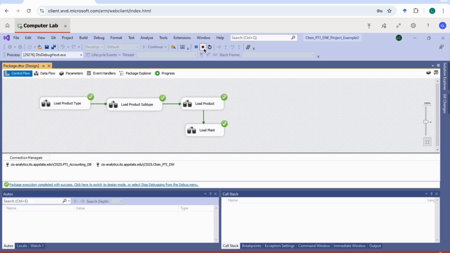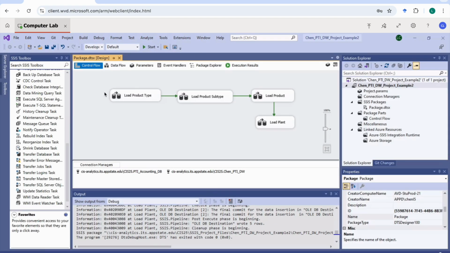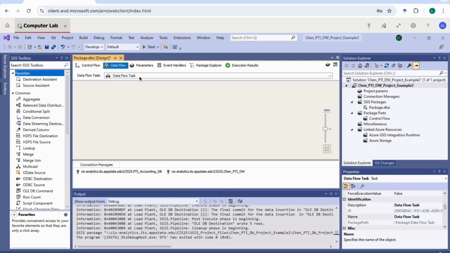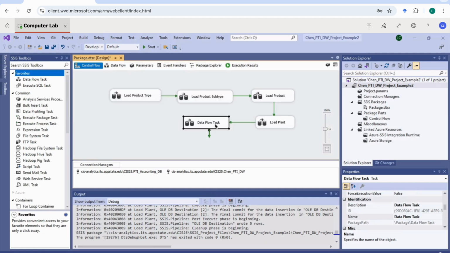Again, we need to click the square to stop debugging, and then we need to create the next one. The next one we want to create will be the load material type. Let me rename it: rename load material type. I hope I don't have any typos.